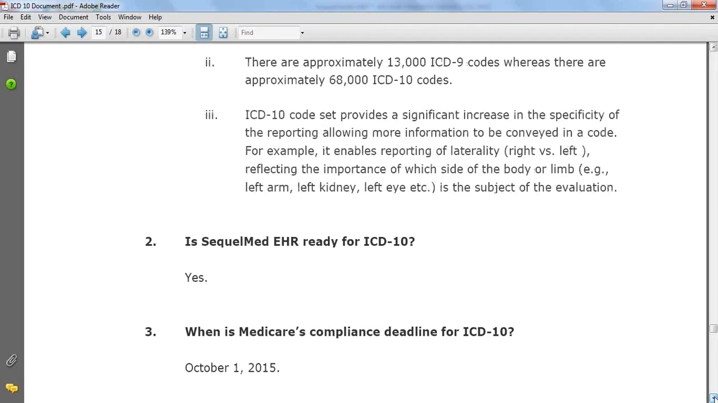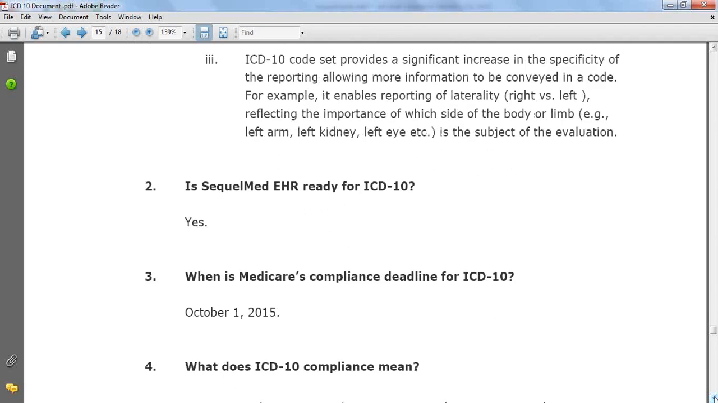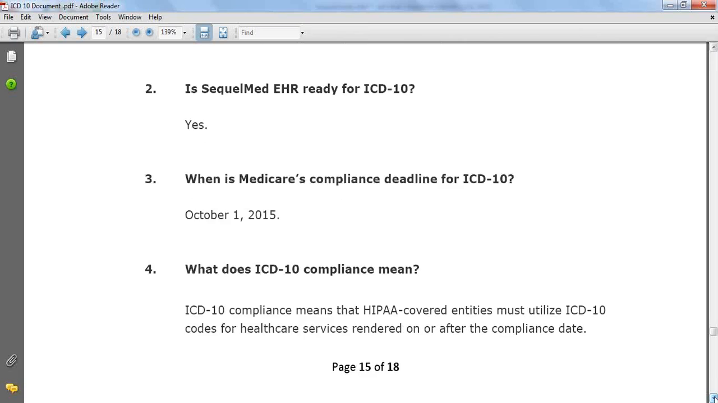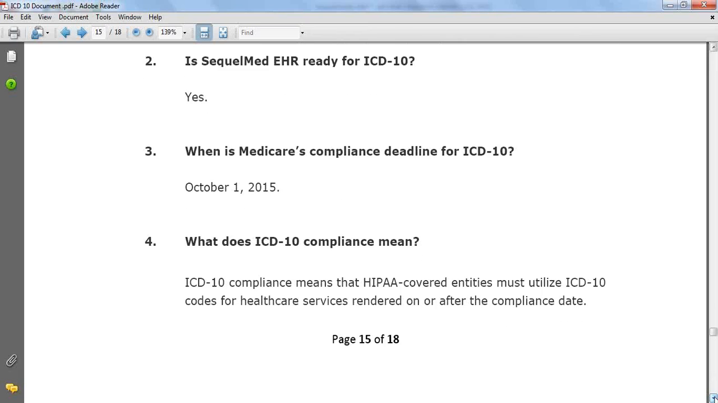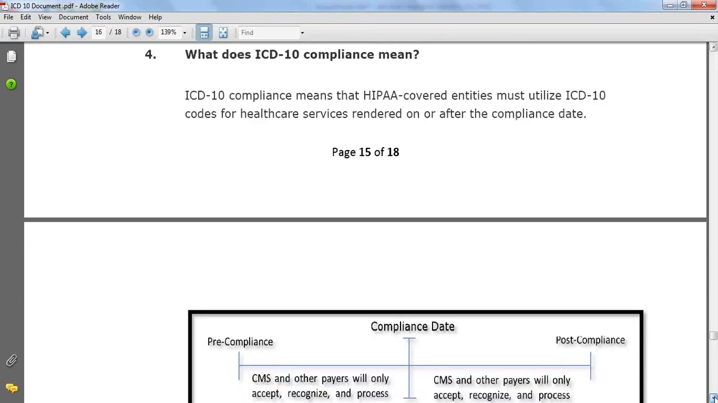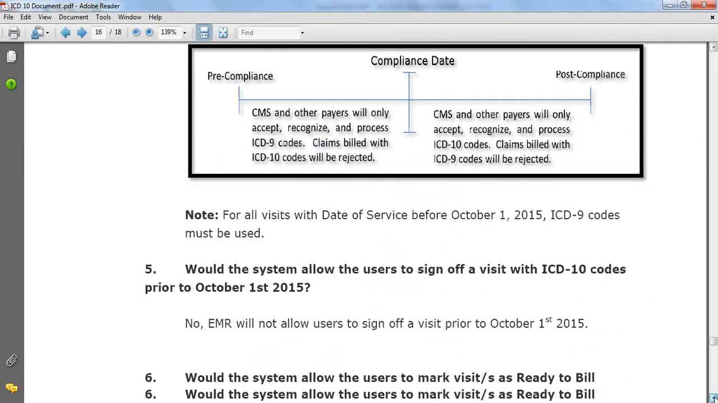Is SQLmed EHR ready for ICD-10? Yes, we are. When is Medicare's compliance deadline for ICD-10? As you all know, it's October 1st, 2015. What does ICD-10 compliance mean? Well, ICD-10 compliance means that all HIPAA-covered entities must utilize ICD-10 codes for healthcare services rendered on or after the compliance date. Please note that for all visits with date of service before October 1st, ICD-9 codes must be used.